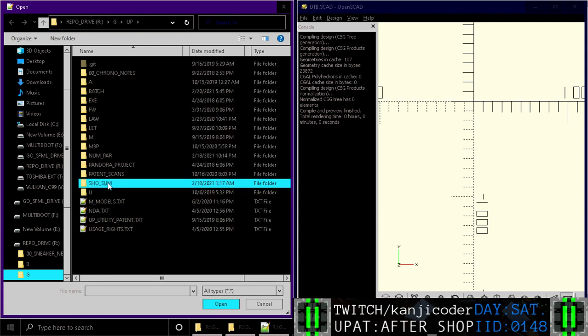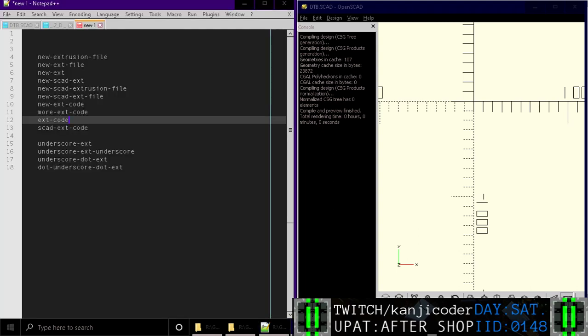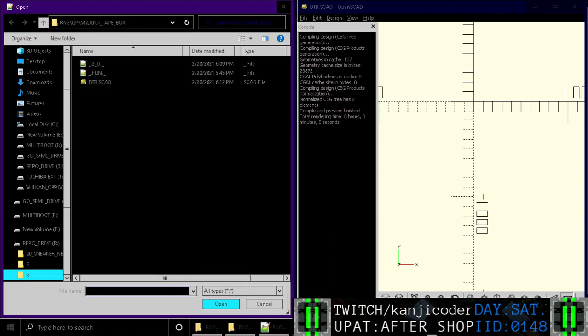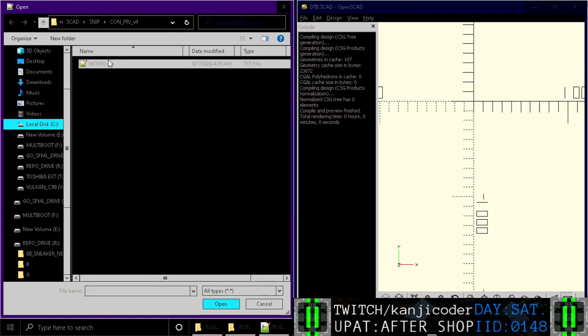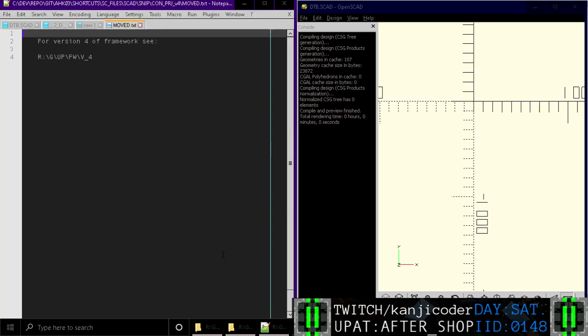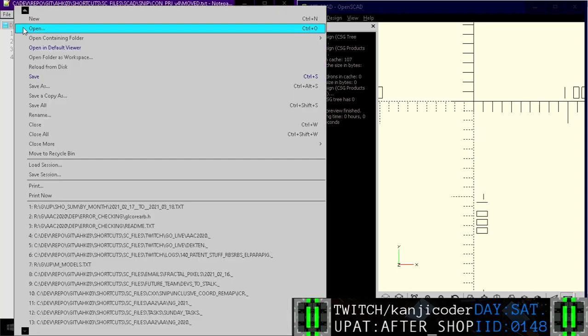I do find that... How about SCAD shortcuts? Let's see if we have a SCAD shortcuts folder or something. Okay, so we have a SCAD shortcuts folder. Let's go look in there and see if maybe we have a very specific file in here already. Moved. Okay, let's go look at this. Moved. Okay, so we don't even want that anyways.